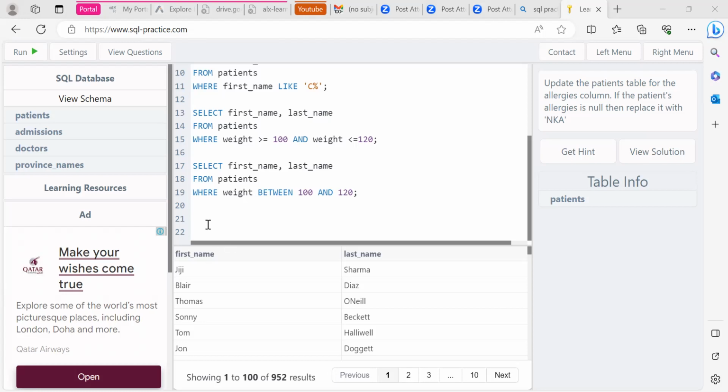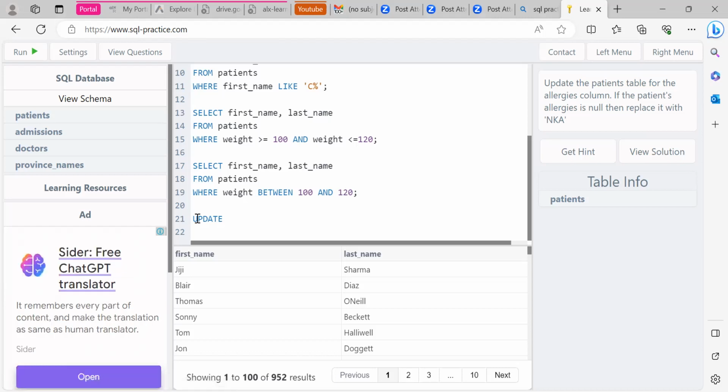So UPDATE. Okay, I should type UPDATE. Yeah. Table name. I should type table name? No, the table's name. All right. So what's the table's name? That's patient. All right. Patient. SET.